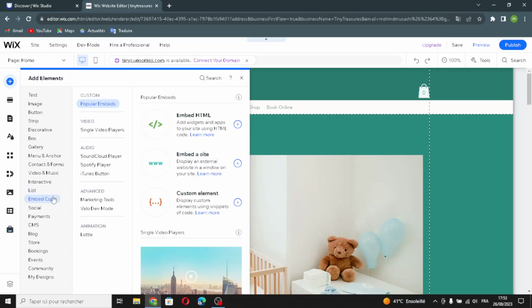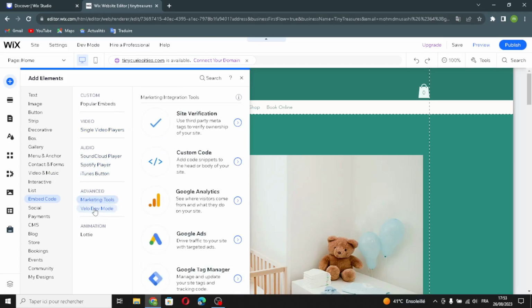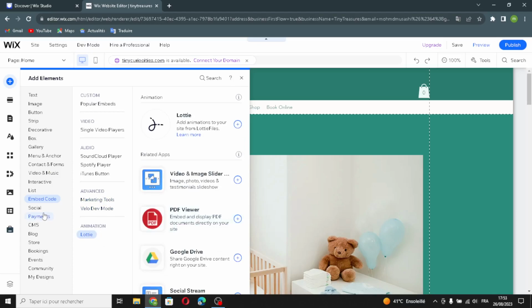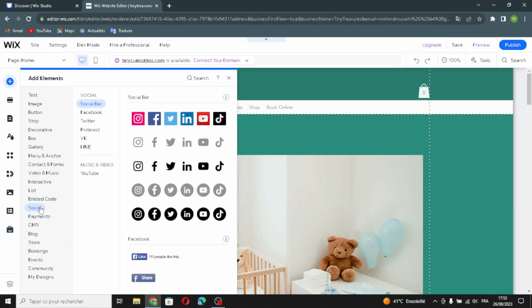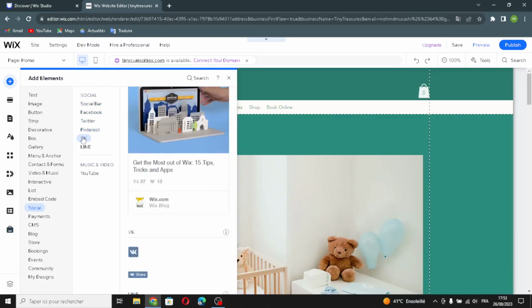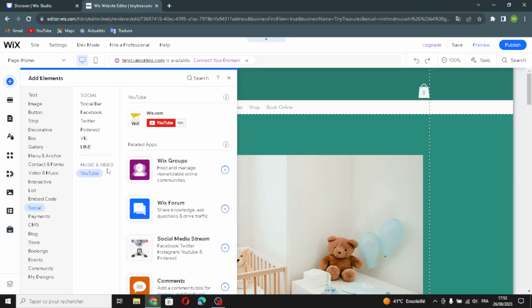Now let's move on to the embed code. Here if you want to add custom popular embeds, some single video players, if you want to edit the audio elements or advanced elements, the marketing tools, and the Velo dev mode. Here the animation elements. So now let's move on to the social. So the social bar, if you want to add some social bars here, you can also add the Facebook bar or Twitter, Pinterest, VK, or Line, or also here music and video. You can add YouTube bar here.